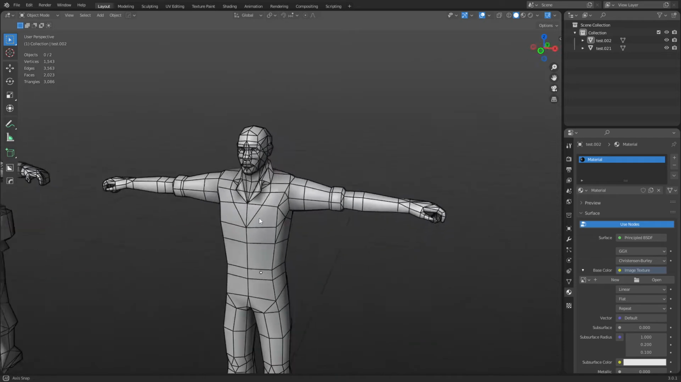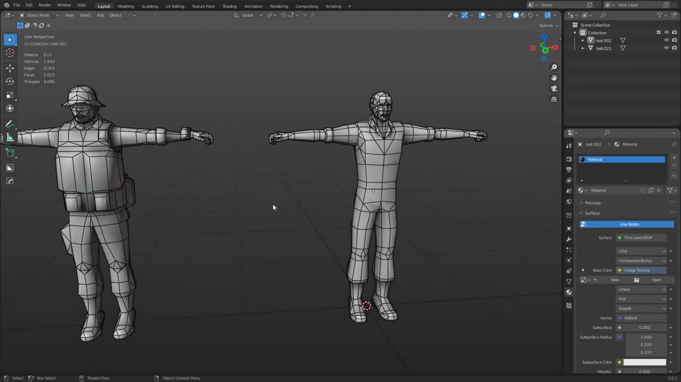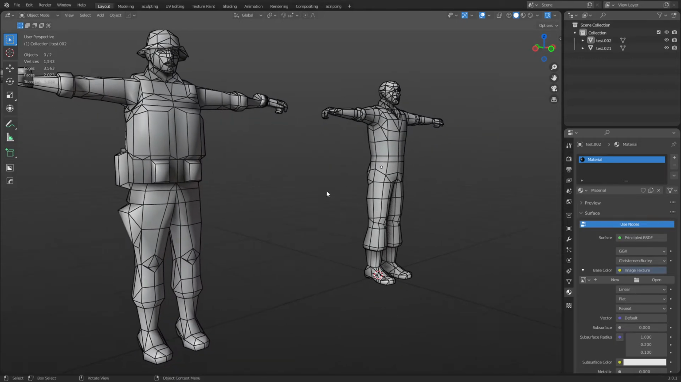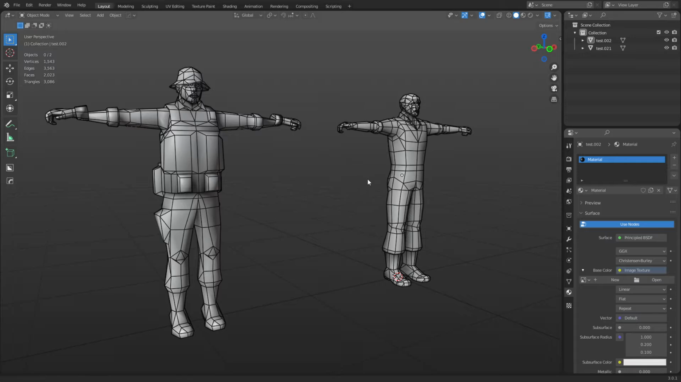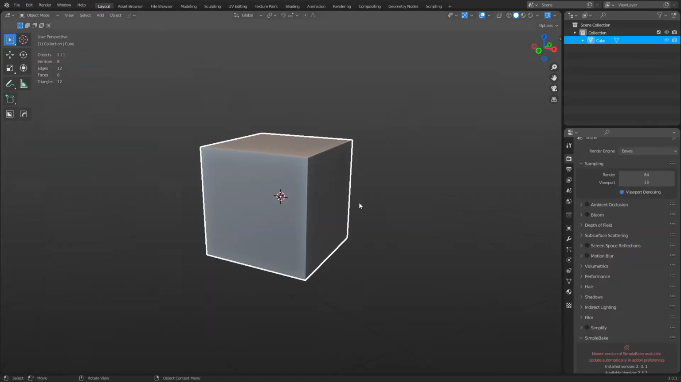These were cleaned up, of course. They were triangulated when I brought them in, but I went ahead and untriangulated them as much as I could, or a little bit anyways. And yeah, they're really simple. So we're gonna go ahead and go to a new scene real quick. I'm gonna delete the default cube.